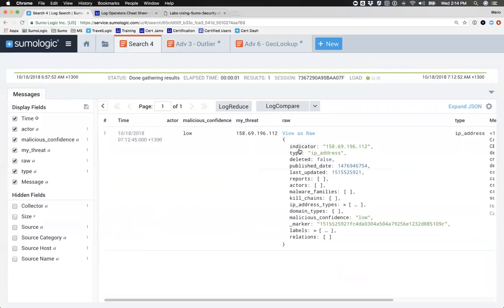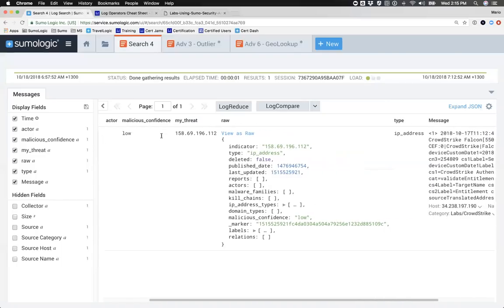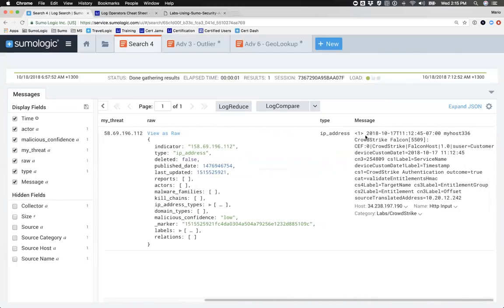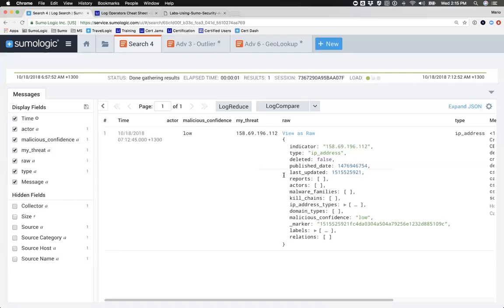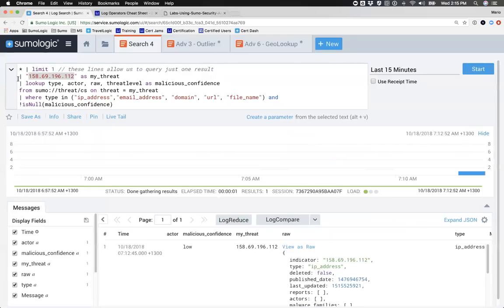Let me just show you. It said that the indicator type is IP address, the deleted flag is false, published date is on this particular date, last updated on this date. There are no reports or actors or malware families. So I just found an IP address that happens to have a low malicious confidence, right? But you see there all the detail that CrowdStrike has on it. So this is just showing you a very simple query to be able to test either an IP address or an email address or a domain or a URL or any file name to find out if that has been compromised.